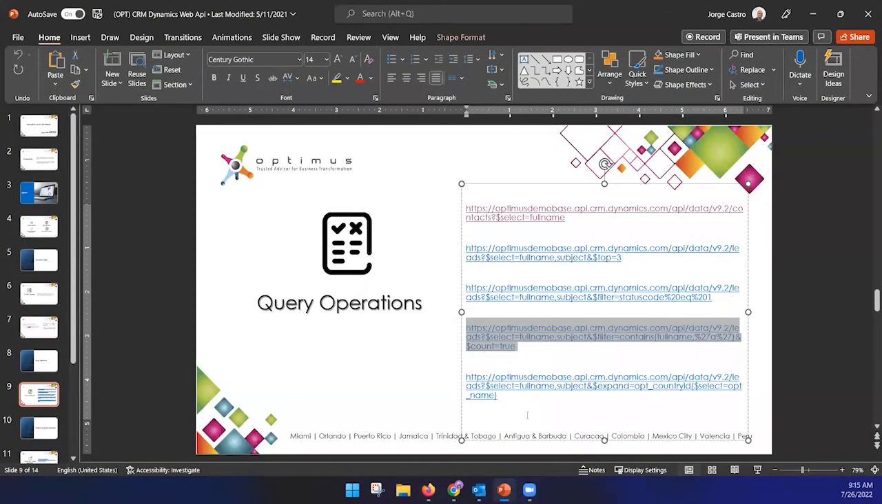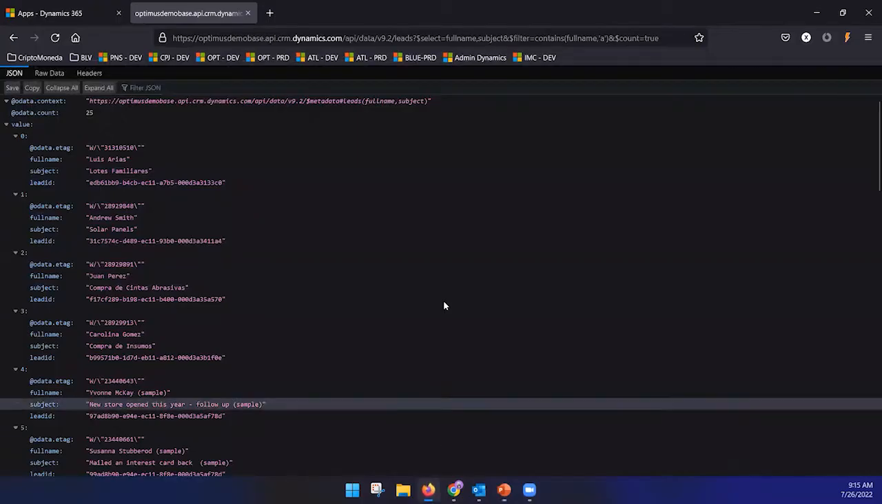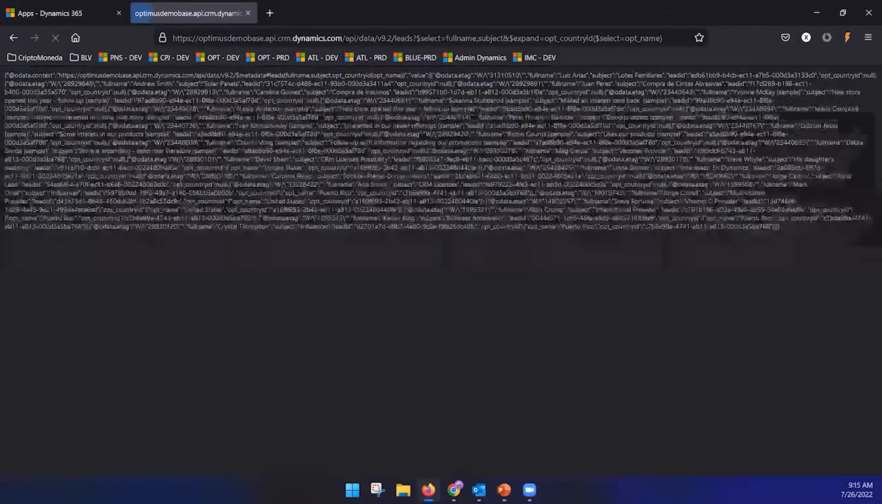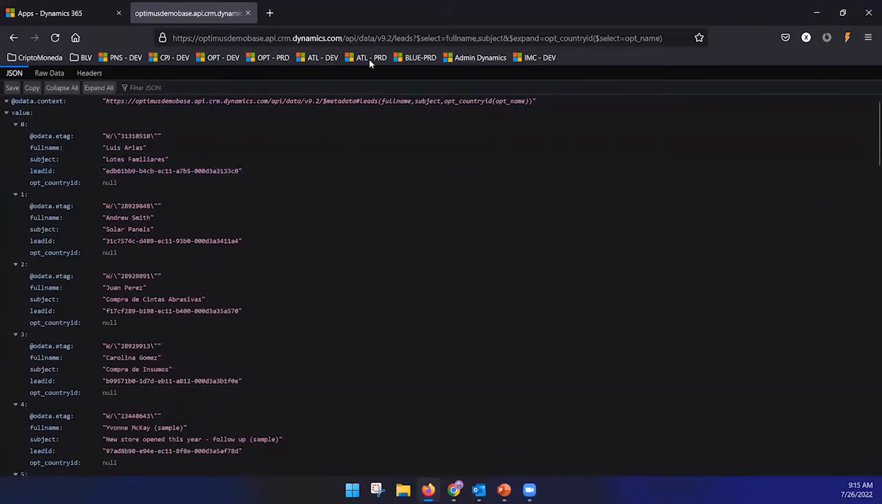Okay, and the last example that is pretty useful as well is going to be this one. As you can see here, I'm just querying the lead. I'm just getting the full name and the subject, but additionally, I am expanding one of the fields that we have in that entity. The name of the field is OPT country ID, that represents the country. Okay, so that's a field that is a related field for a different entity, for a country entity. And I'm just getting the OPT name for that entity.